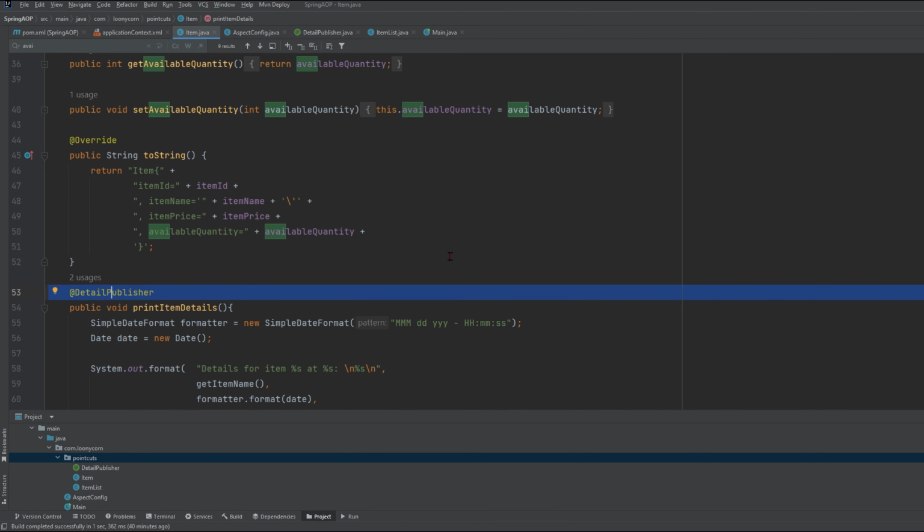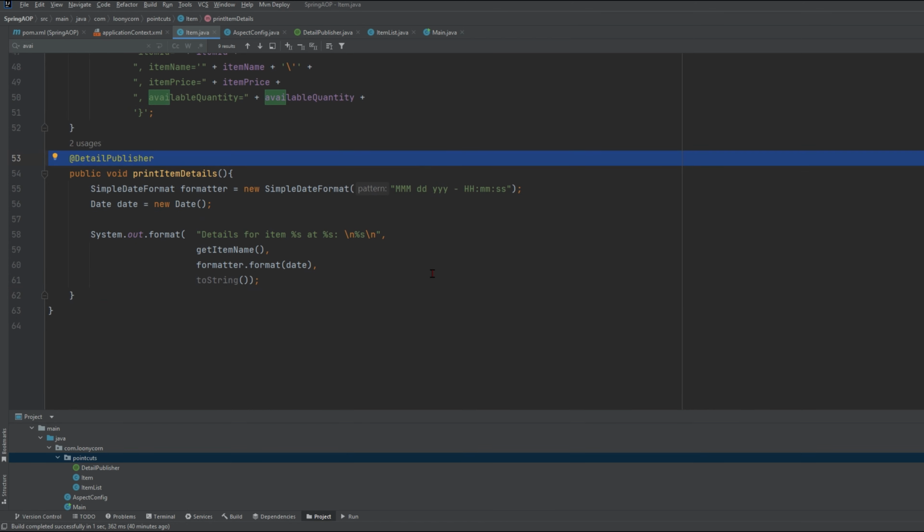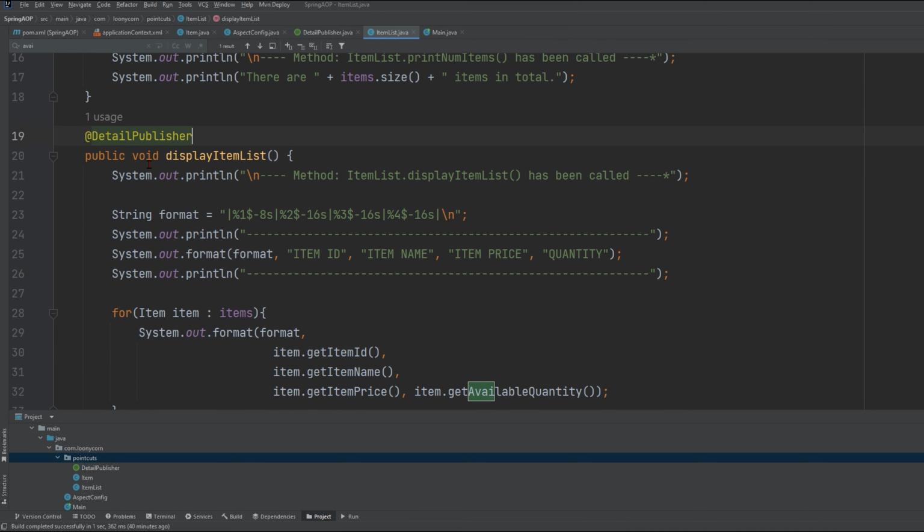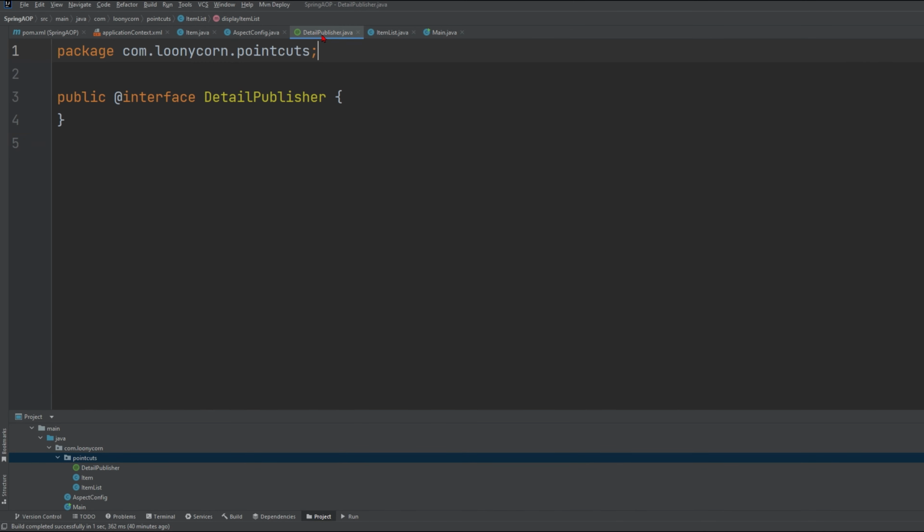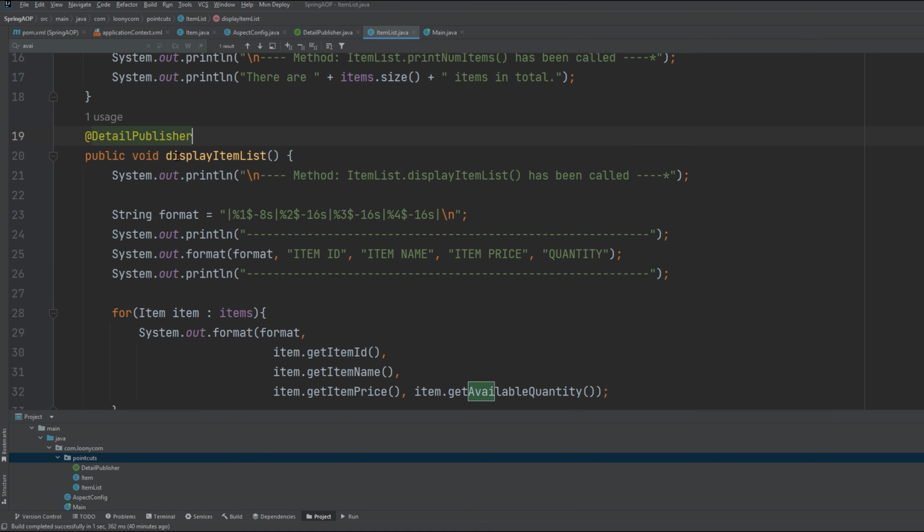Inside of our Item.java, we need to associate this with printItemDetails and display in our ItemList. So we have this @DetailPublisher right here, and then in our ItemList we have a @DetailPublisher. Remember, this is just this interface right here. We are prefixing this before this right here. Now, we are not going to control ordering like we have not done previously. It's just something we don't want to do with aspect-oriented programming. We could, but we want to remove as much input as possible from the code.